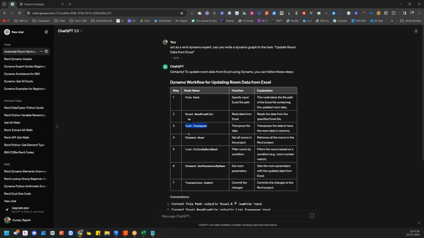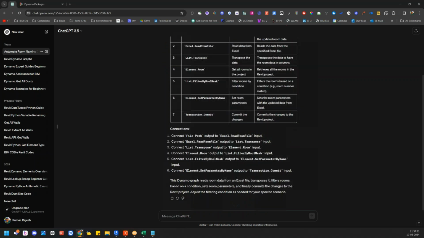Okay, so List.Transpose, Element.Room, correct. Yes, yes, yes, everything is correct except this. I mean, they have changed the node name. That's it. It is not ReadFromFile. It is Import Excel. Simple. Okay. So you can take help of this.